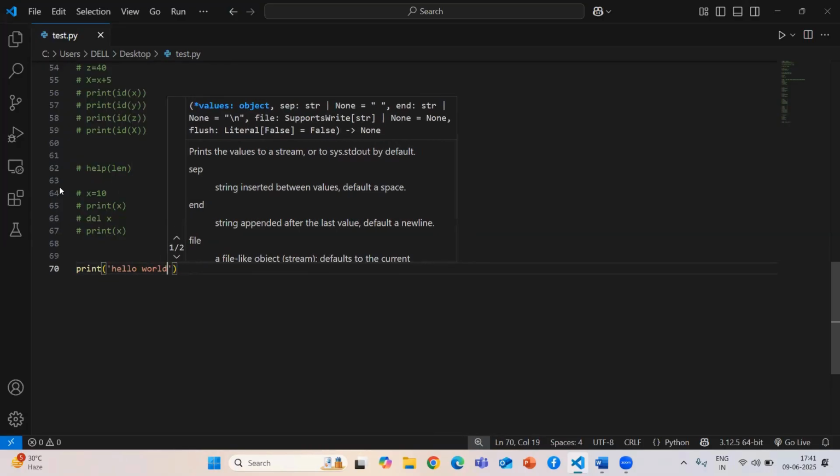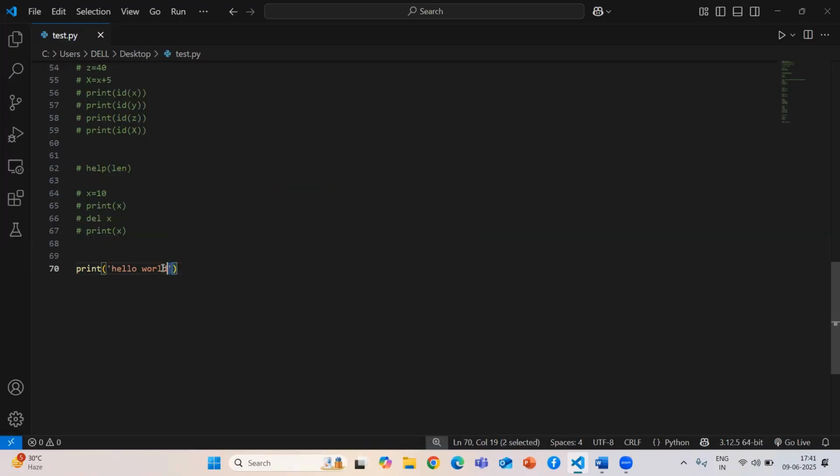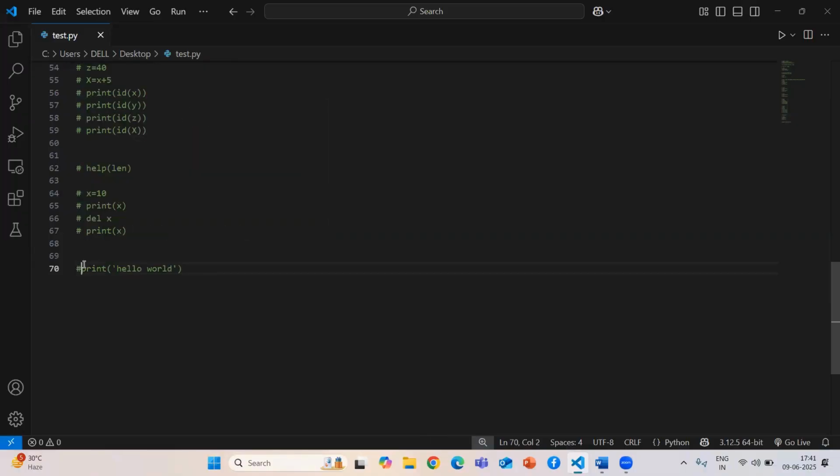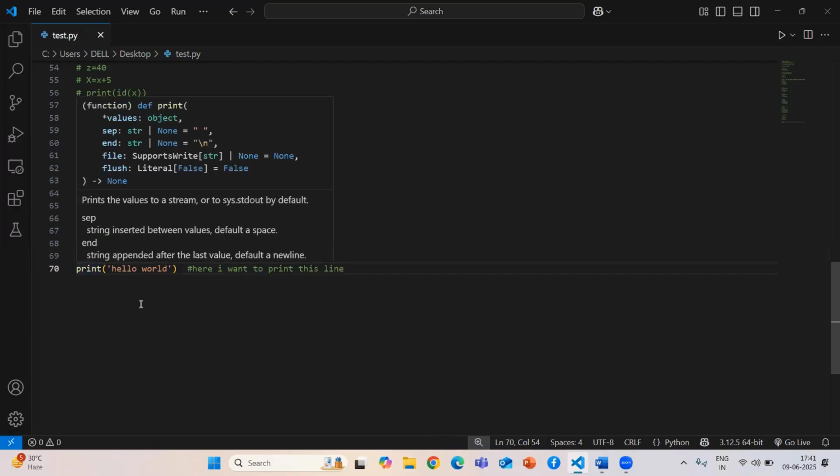So guys, if I want to comment this one, you need to give it before the start of that print. If you are not giving this starting, then it will execute that particular line. In a real-world scenario, we can give that. I just give that description. Here I want to print this line. So how will the backend logic work?